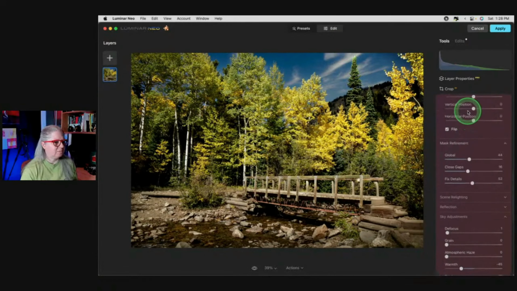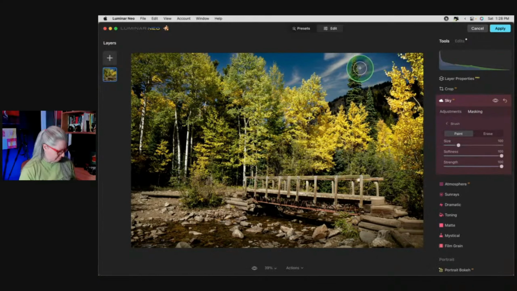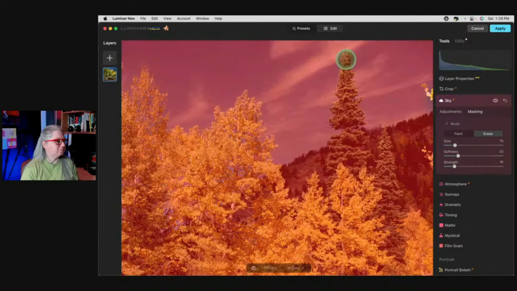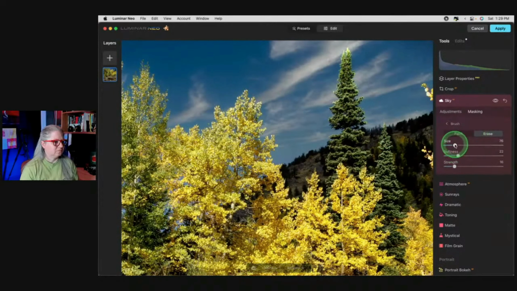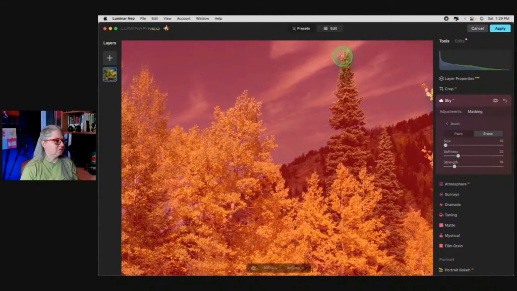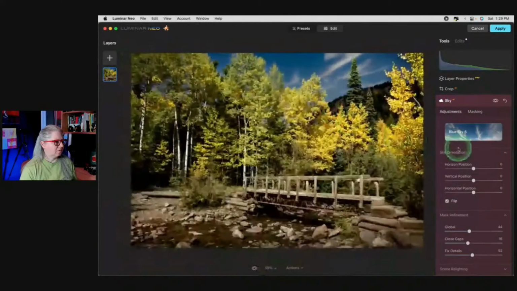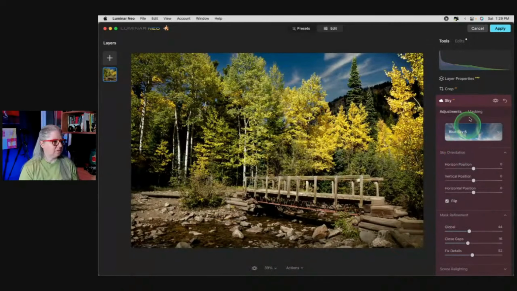It's kind of getting the top of that tree as well. So I'll go back in and just mask it off the top of the tree. Just a little bit here. Yeah, it's doing that weird grain thing. No idea why it's doing that. Quite bizarre. Okay, so then we have that.